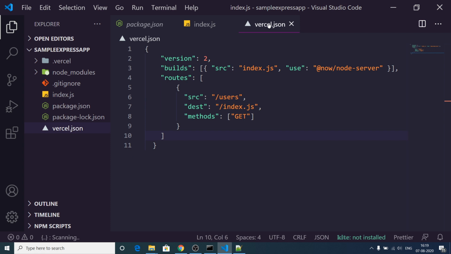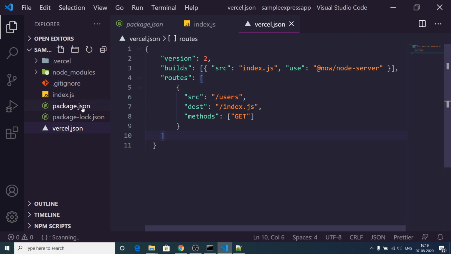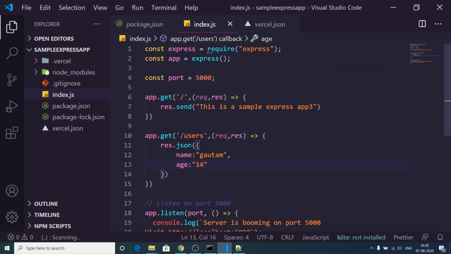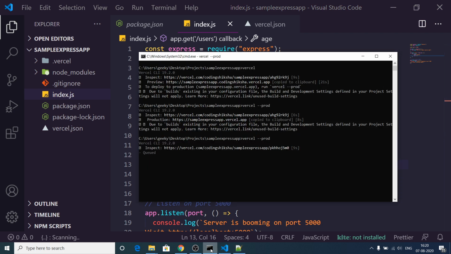So this is a get route. You also need to provide the destination file, which is index.js, and methods. So basically this is a get method. That's it. After writing this inside this vercel.json configuration file, you need to enter this command once again, vercel --prod. Now it will deploy this application with the custom route that you have added, which is slash users. So in this way, you can add as many routes to your Node.js Express application, and then you can deploy this using this command, vercel --prod.